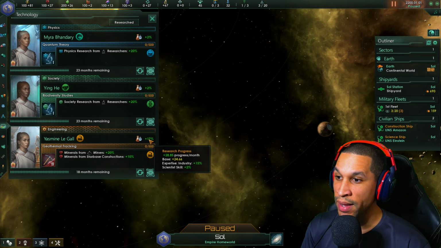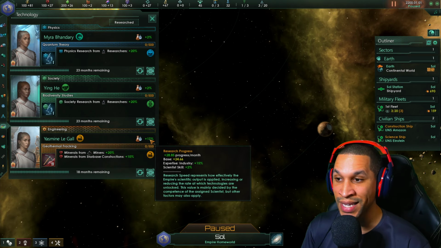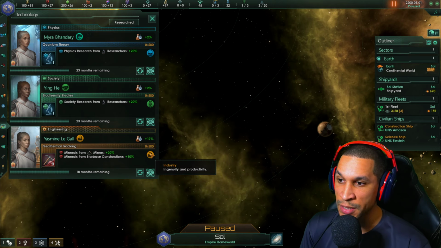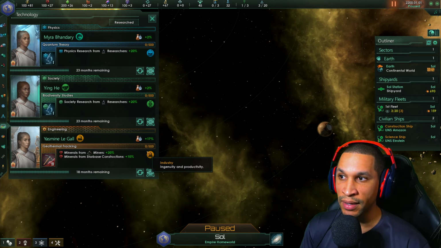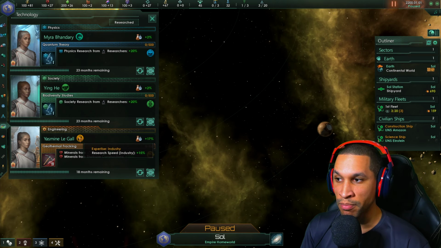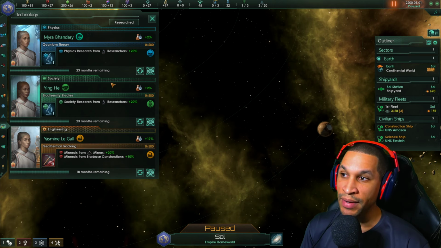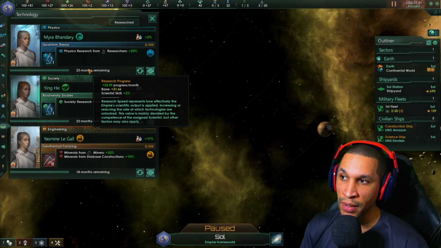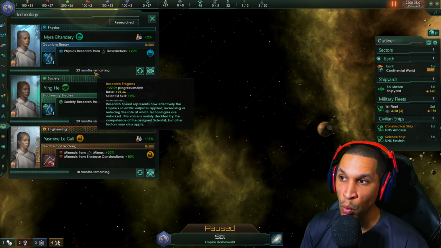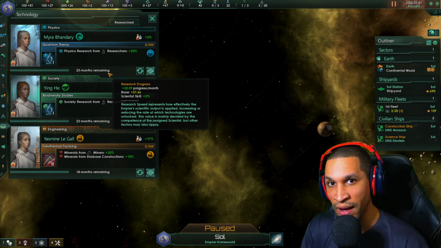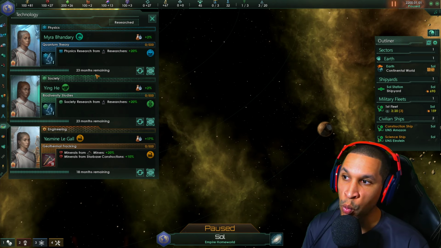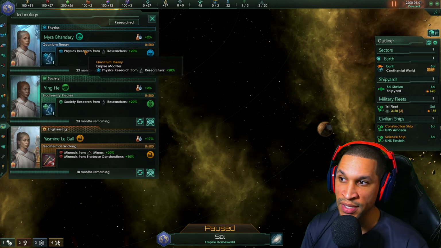And so that's why my research progress is now at 17% in this category, because the technology that I'm researching is an industry-based technology. And so that is how you can get more bang for your buck. You want to match these traits with the technology you're researching. Now that we've selected the technology we're researching, down here on the bottom, it's going to say 23 months remaining. And so if I were to start my game now, in 23 months, I will research this technology.